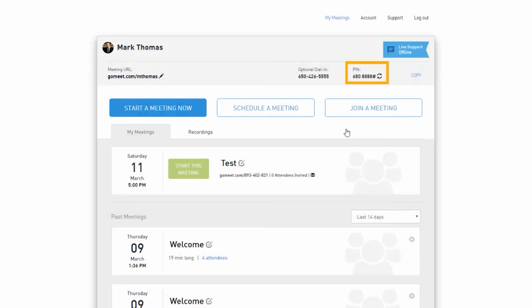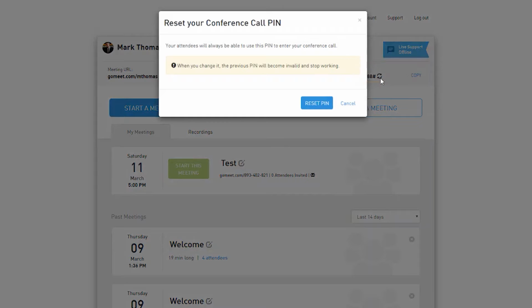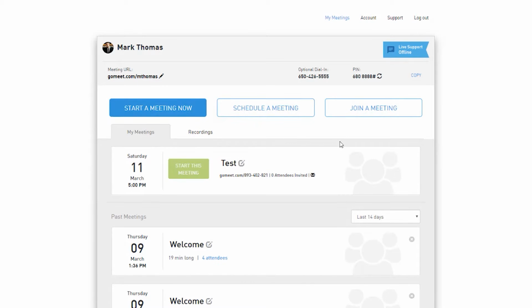Your conference pin is used by you and your attendees to join your meeting's audio by phone. If you need to change your pins, click the icon here, and the application will automatically assign new pins. Remember though, any meetings already scheduled will not have the correct pins, so make sure to update those after changing your pins.